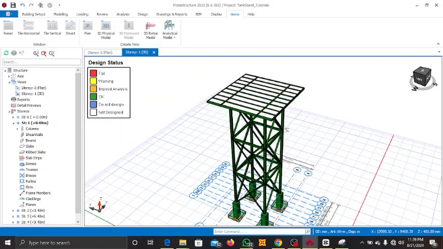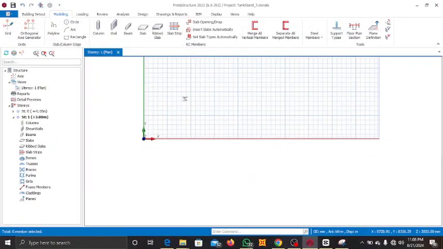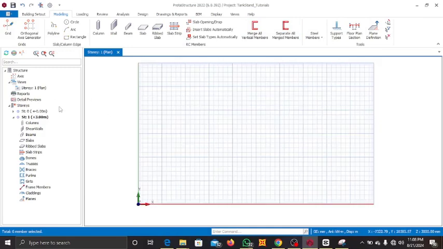So let's get going. To get started, we're going to be using the orthogonal axis generator. We click on orthogonal axis generator, then we click on any part of your worksheet.